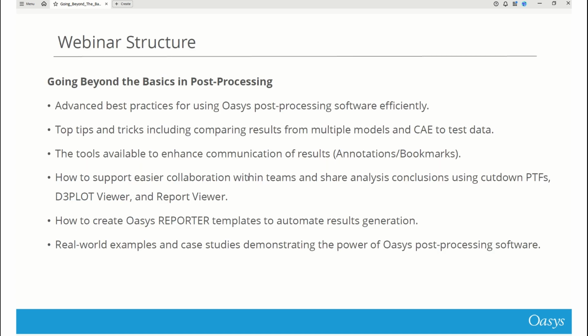So, in today's webinar, we're going to talk about all the different tools in the Oasys post-processing software which can help make our daily workflow more efficient. Some of the things that we're going to talk about would be the advanced best practices for using the Oasys post-processing software more efficiently.